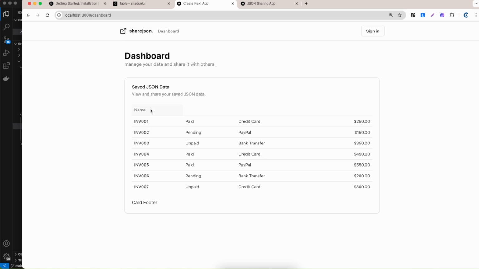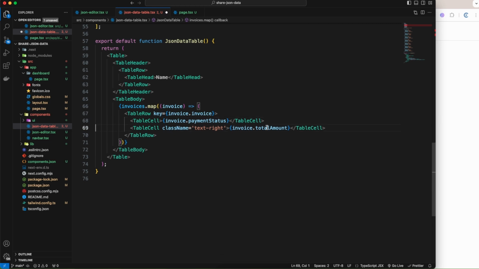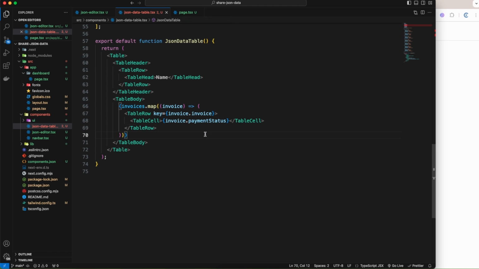Let's take a look. Now we have name and also this content right here. I'm going to remove all of that as well. Remove that. Now we just have a payment status right here. Alright, so let's start working with the table row. Here I'm going to add another thing.